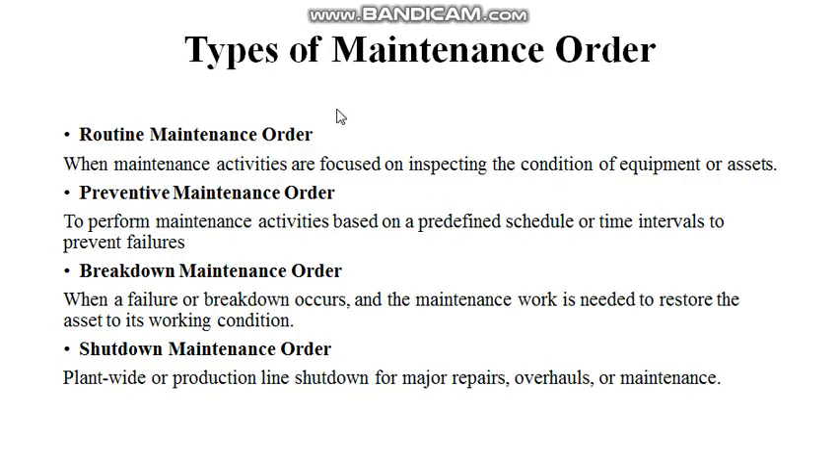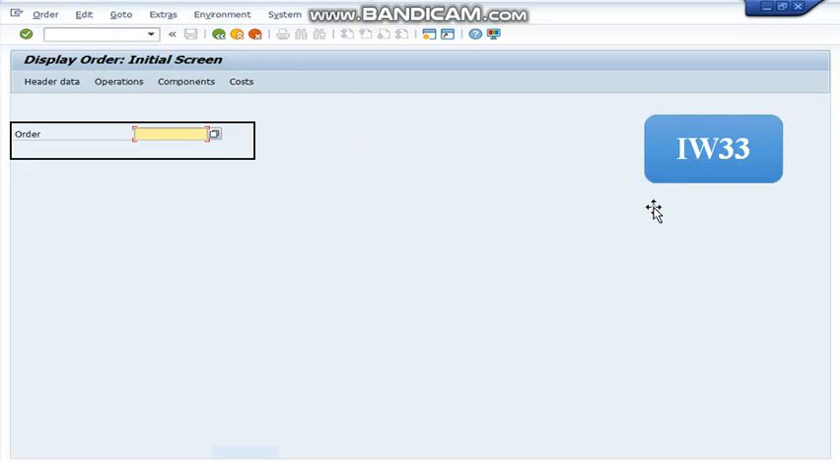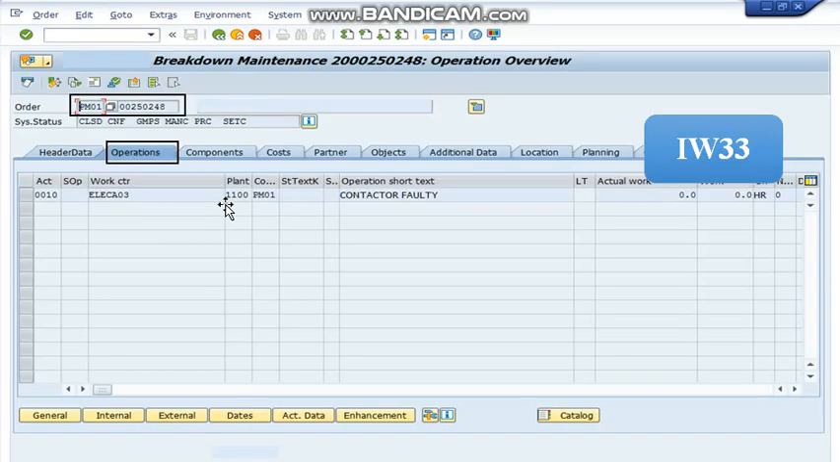Now we are going to see how we can find out maintenance order in SAP. We are going to use the transaction code IW33. In IW33 we are going to write here the maintenance order number and press enter. As a result, the maintenance order will be displayed.